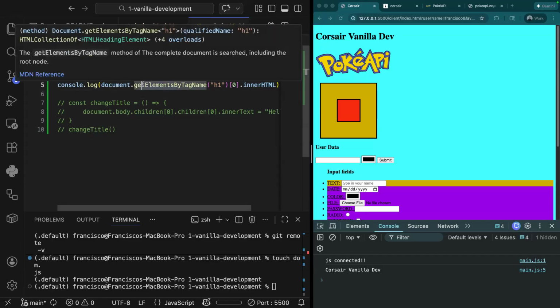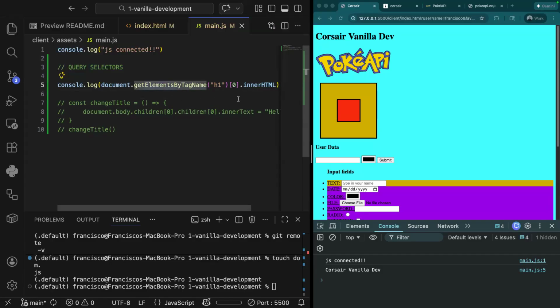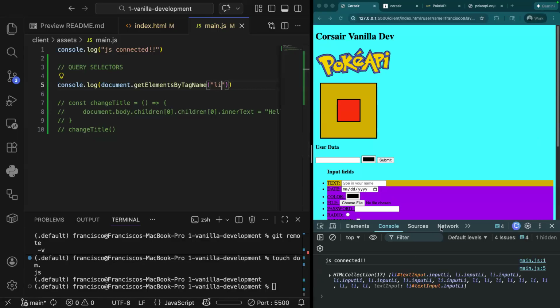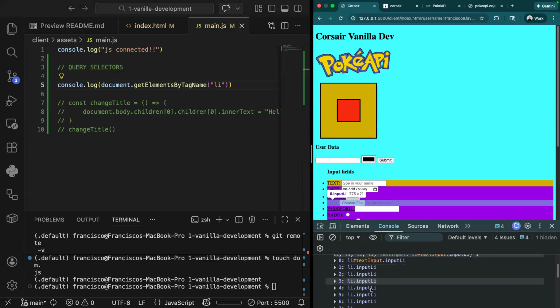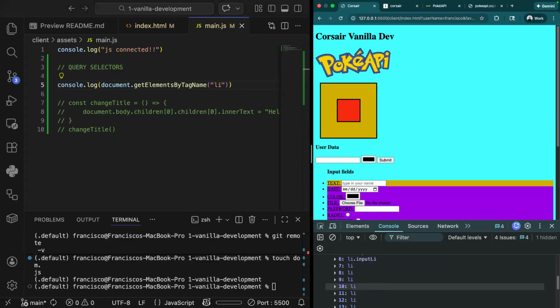And notice how this is getElements, because this is always meant to return an array. That's why I'm accessing index 0 and then innerHTML. Right? So there's one way to do it. I can grab all of my elements by their tag name. For example, if I were to grab all li items, you can see that all of the li items that exist in this document are being provided for me.